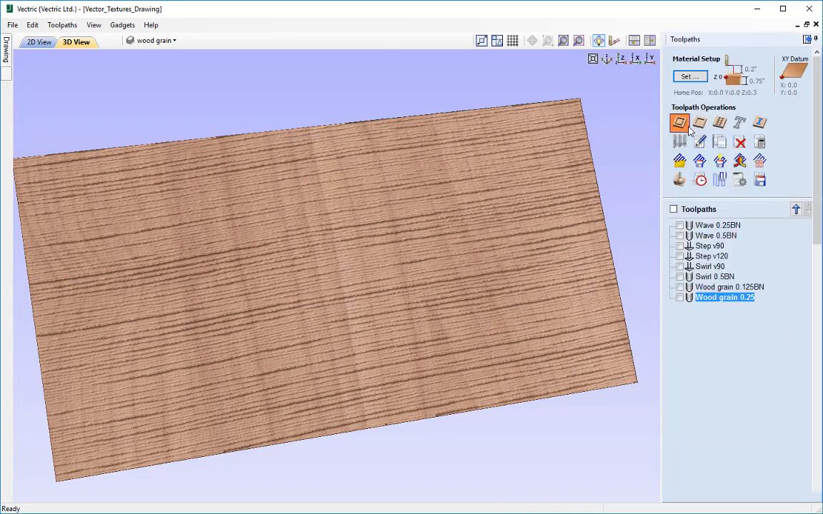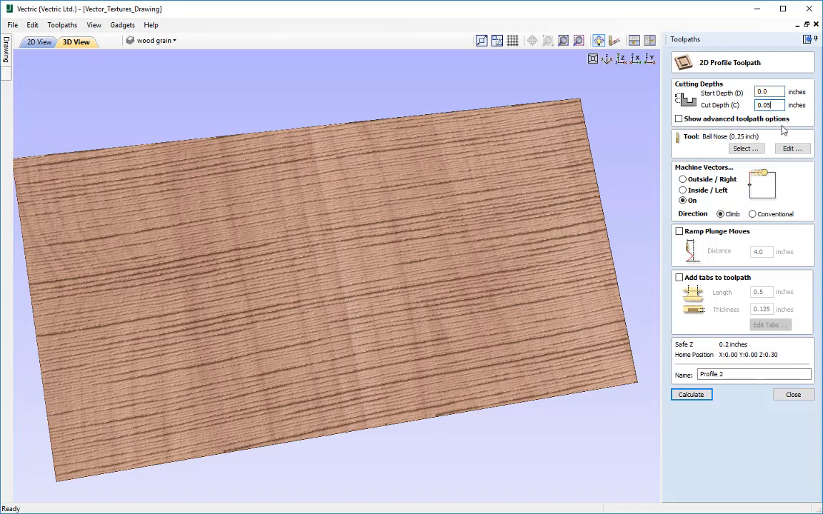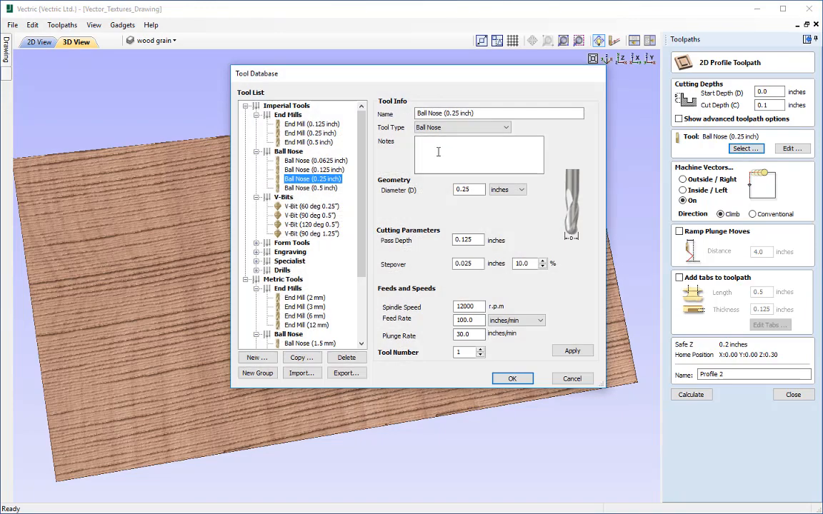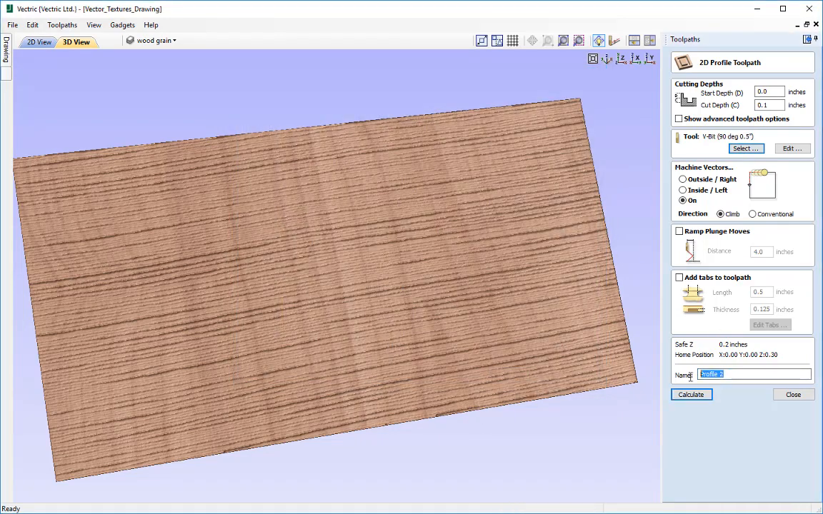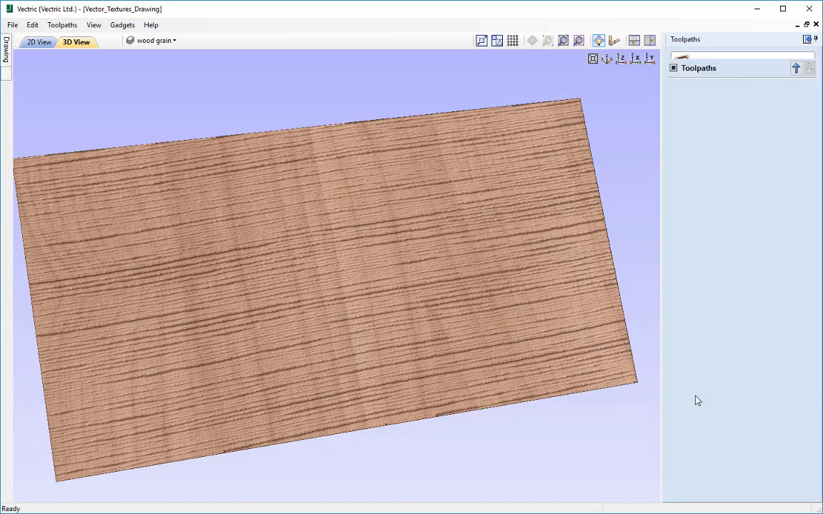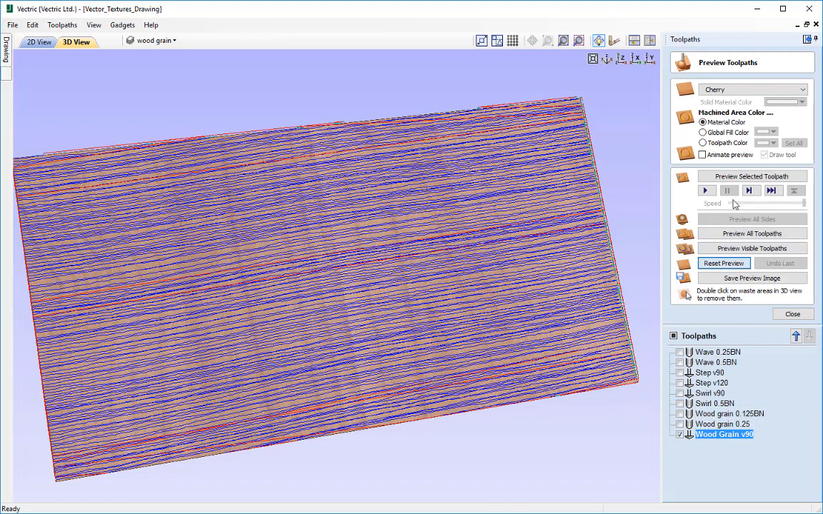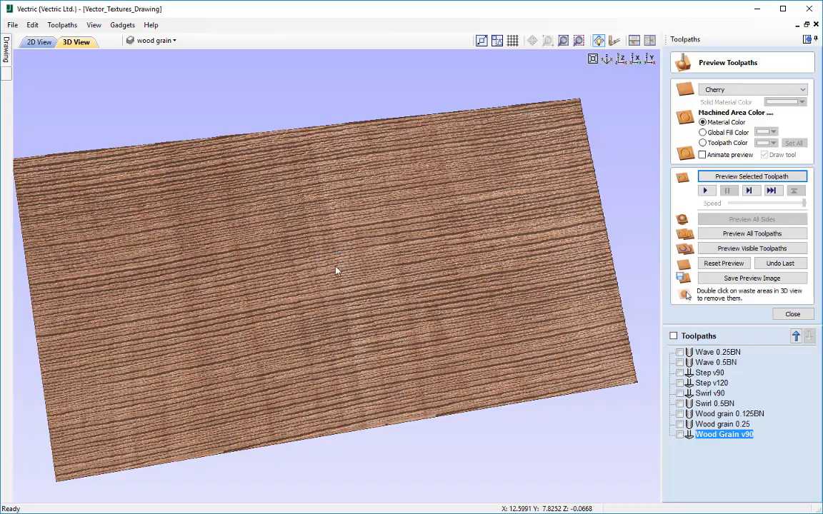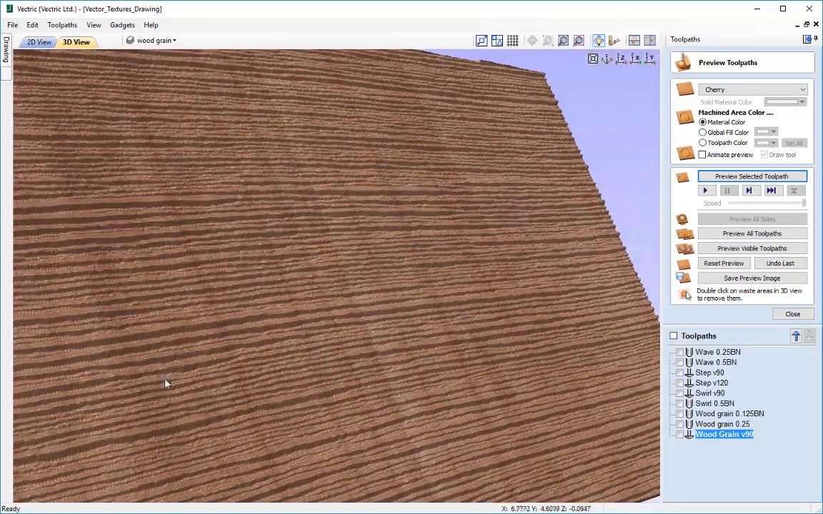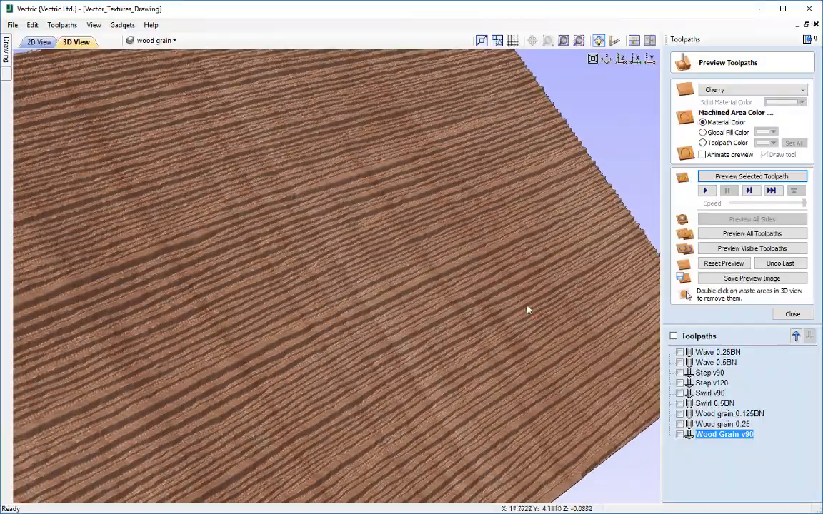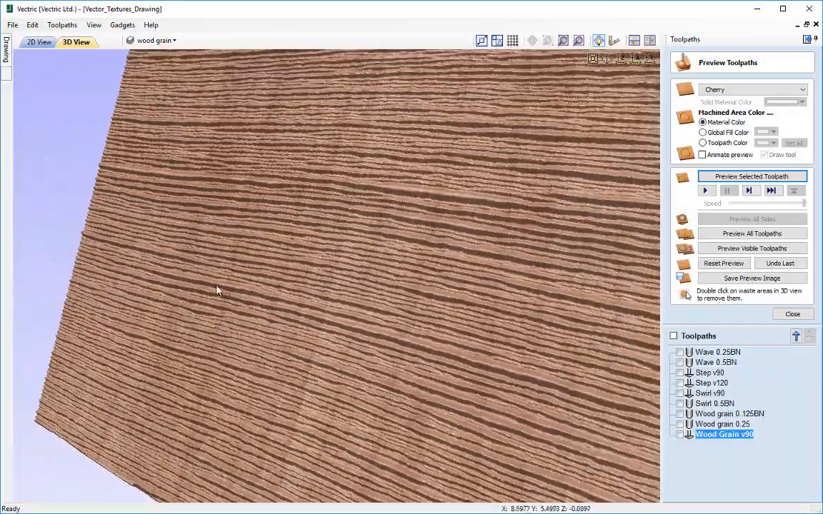Now if we wanted to get something a bit sharper, we can use the V-bit tool. So if I just go back into the profile toolpath, and I'm just going to change the depth of this to 0.1, and just going to use a 90° 1/2 inch V-bit, and just call this wood grain V90 like so, and then just going to reset and preview that. And you'll see with a V-bit wood grain that we end up with nice sharp edges, and we do actually get quite a nice looking wood grain from this.